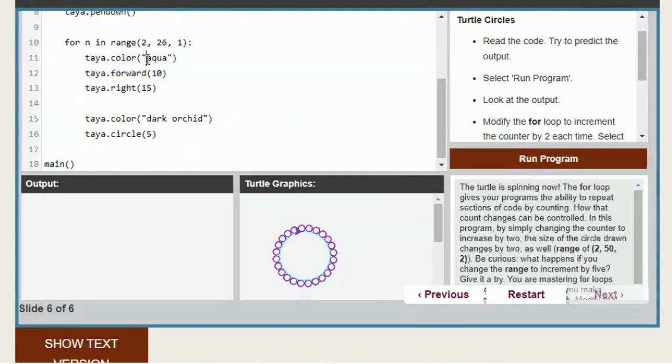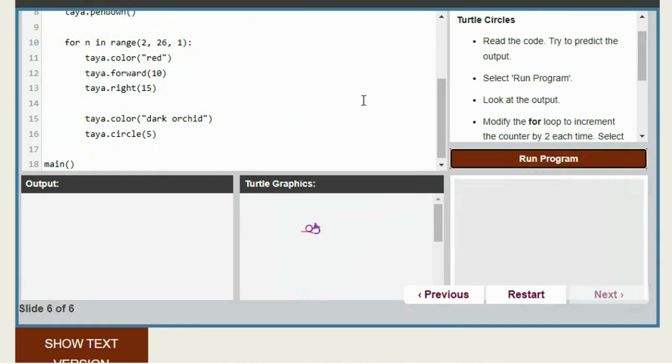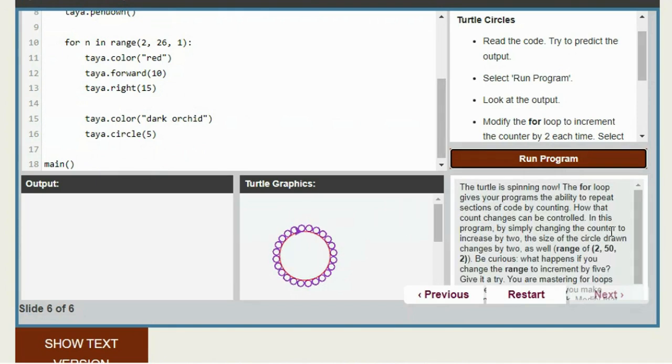So let's change it to red. Maybe it'll be a little easier to see those lines. Yeah, now you can see the red line. It's making the little red line, and it keeps going until it completes back to where it started with all these little circles. The turtle's spinning now.